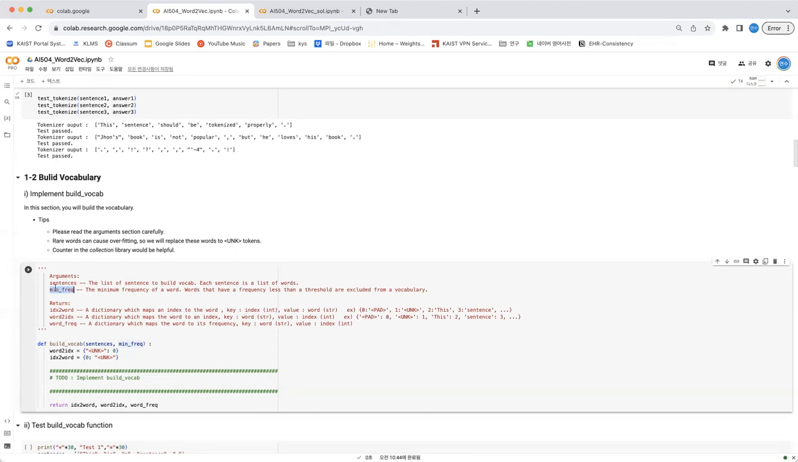Min_freq is the minimum frequency of the word, and words that have frequency less than the threshold are excluded from the vocabulary. This is because we want to handle rare words, which cause generalization issues. And we return three dictionaries: idx_to_word, word_to_idx, and word_freq. First, idx_to_word is a dictionary that maps index to the words, and word_to_idx is a dictionary that maps words to index.